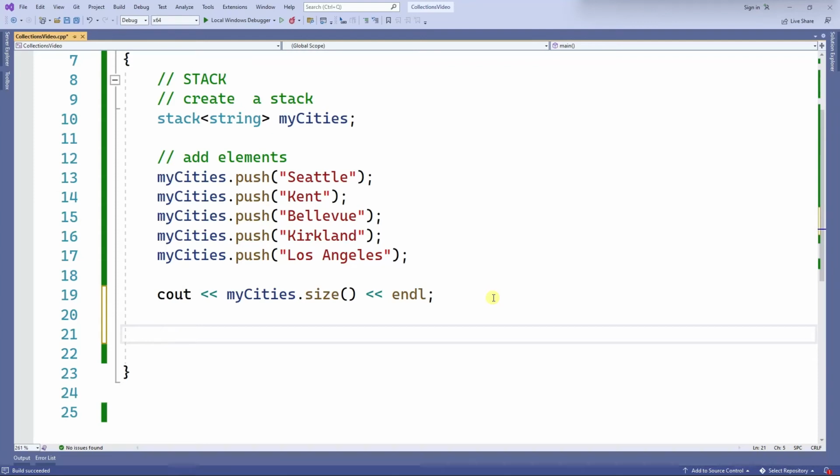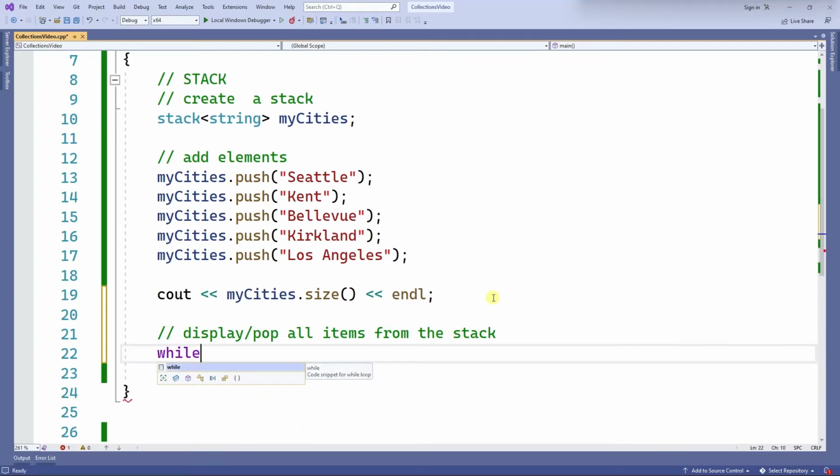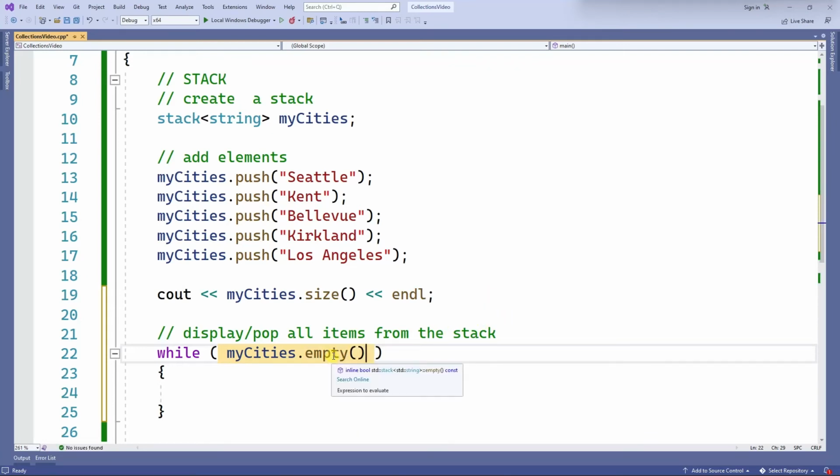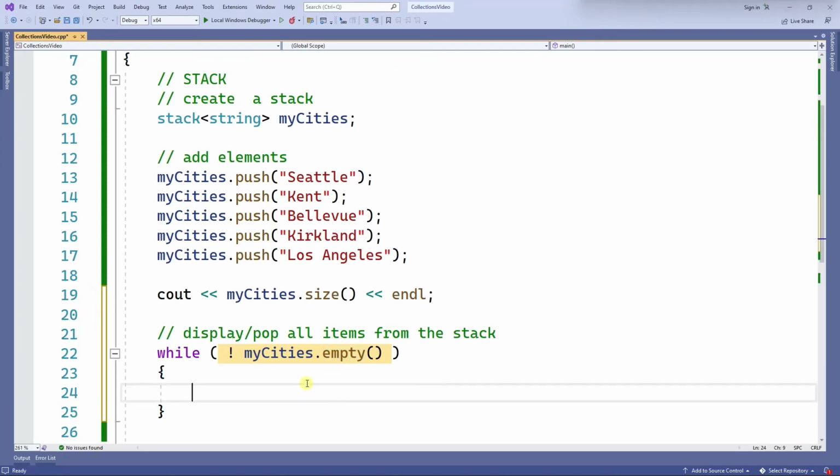and that's going to be the empty. So I'm just going to display and pop all items from the stack. To do that, I'm going to use a while loop. You can use other loops as well. And right here in the condition, I'm going to use myCities.empty. Empty is a function that returns true or false if it's empty or not. So for this loop here, I want to run this while my city is not empty. So this is the not. And the first thing I want to do is just display the top item.